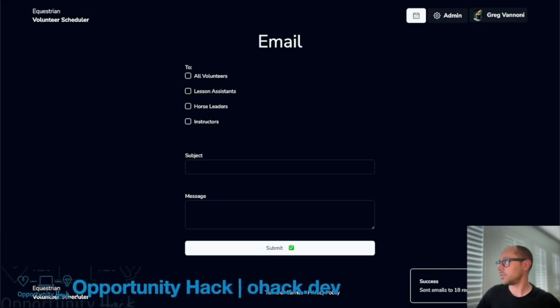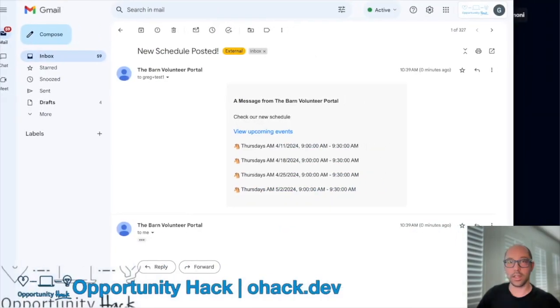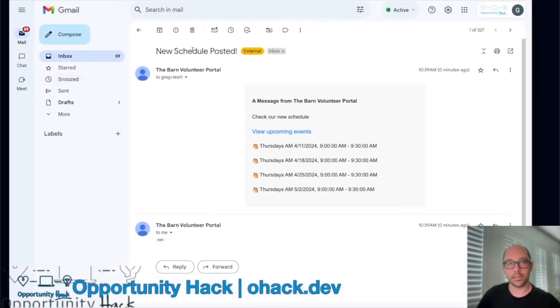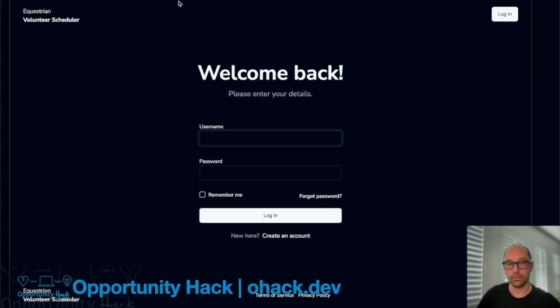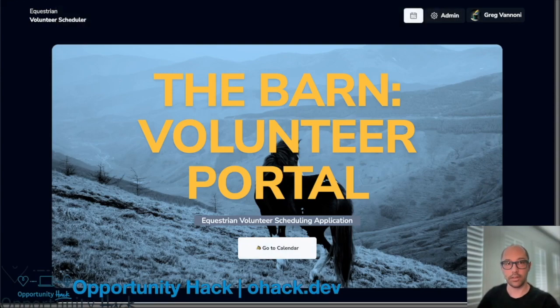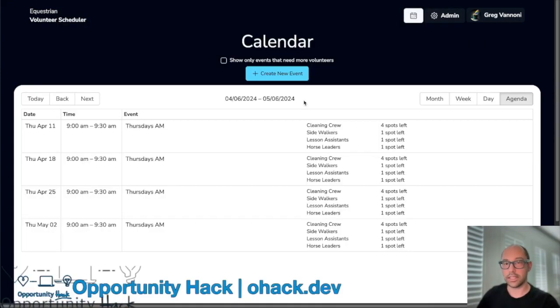Yes. So here's what that looks like when you send it. So it says new schedule posted, message, check our schedule events. That's what I typed in there. And then all of the events. And somebody clicks on this, it takes them to the calendar view. So they'll actually log in and go to the calendar view and they'll see this same thing that we just published there.